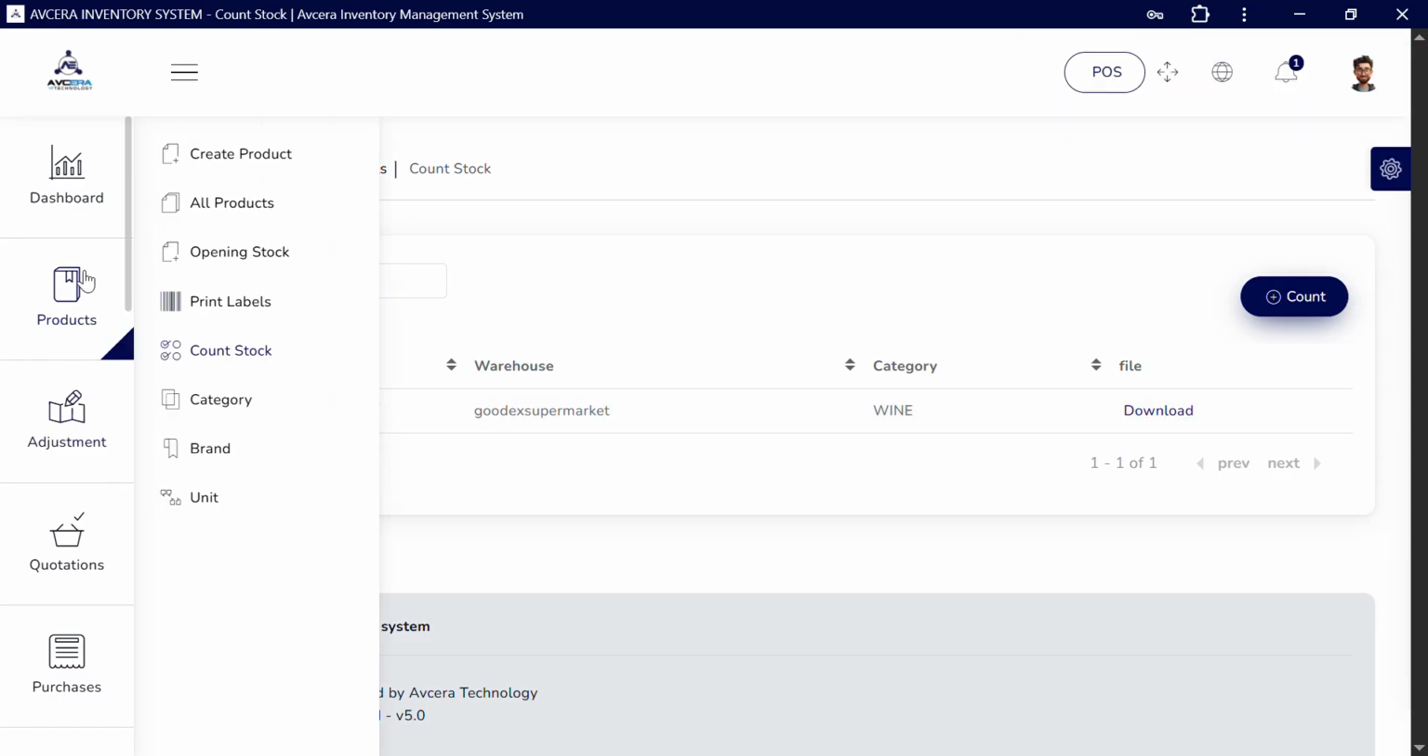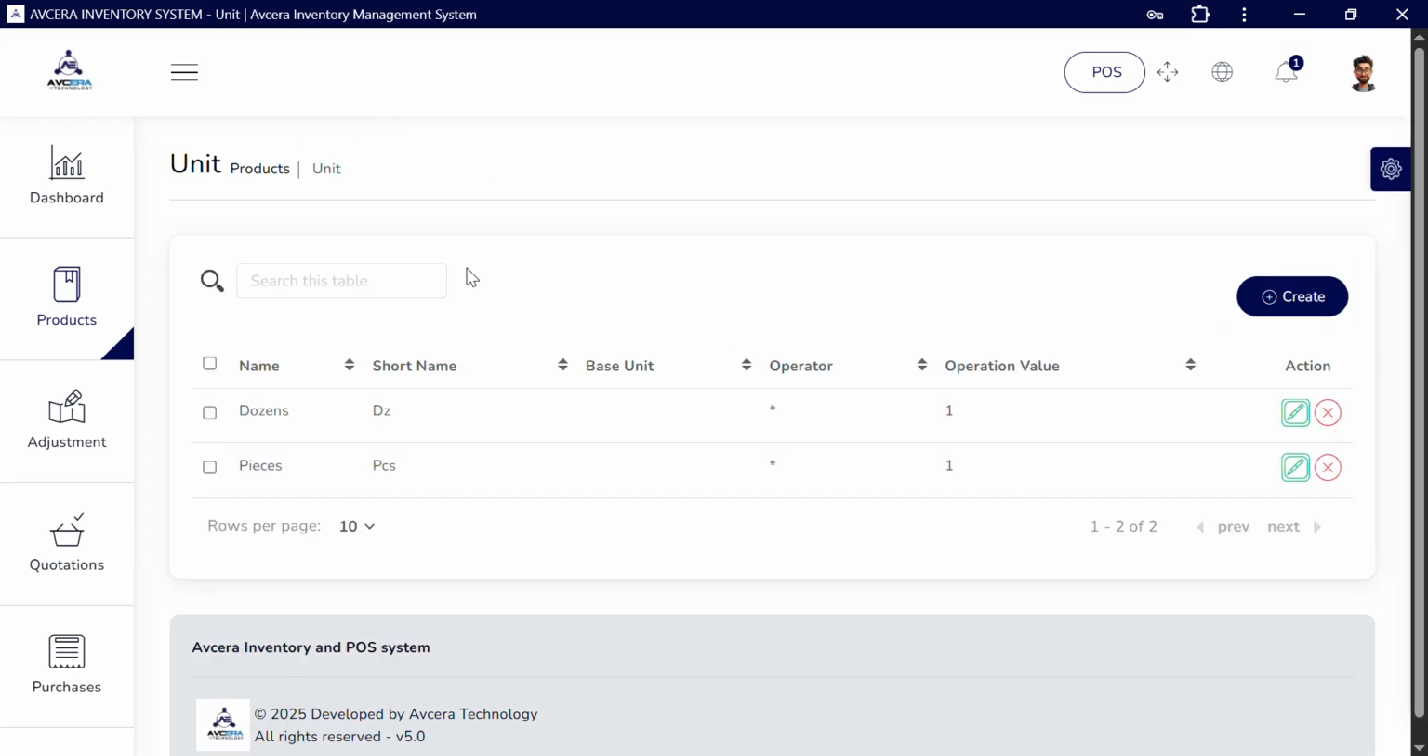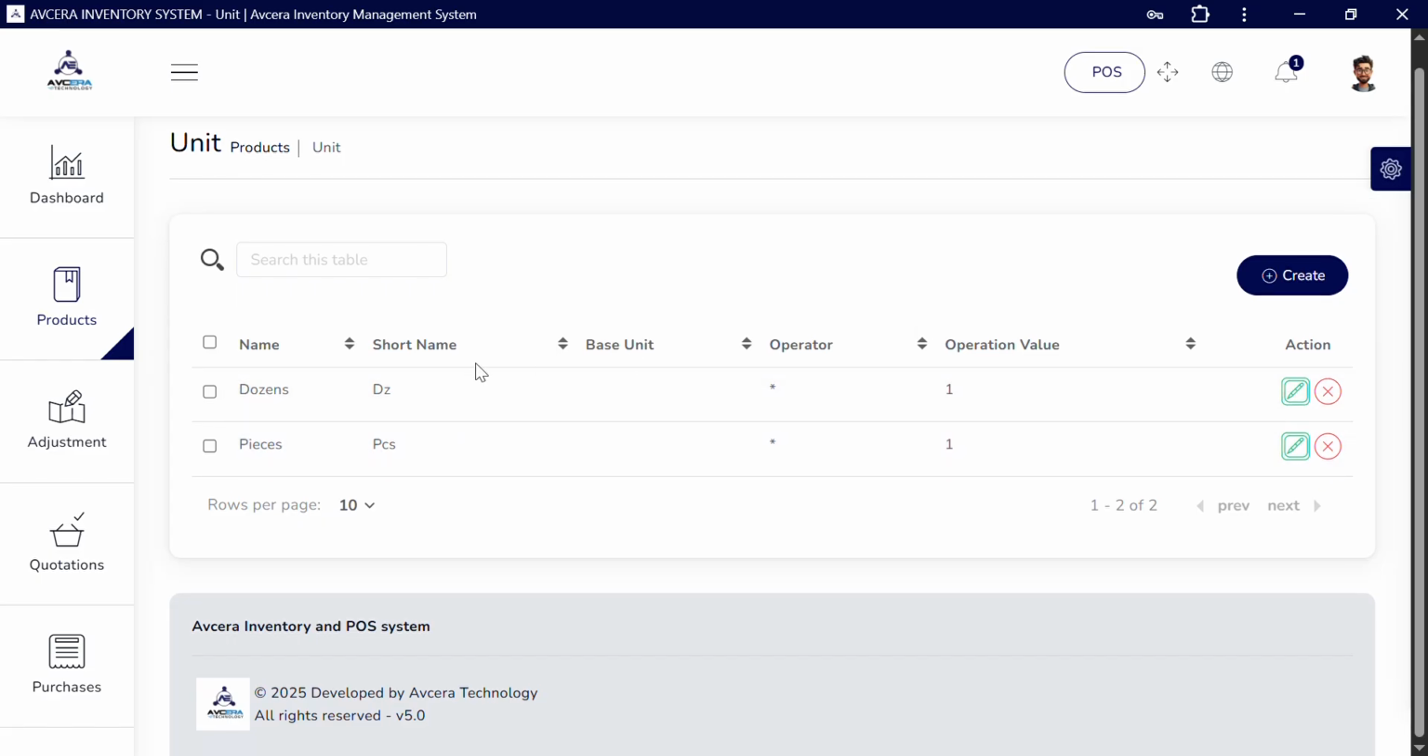Then still under the product, we have talked about category. The product brand, if you want to categorize your product by brand, you can use that. The unit is where you create or select how you sell your product. Some people sell in pieces, some people sell in dozens, some people sell in kilogram. So you can create it from this section.